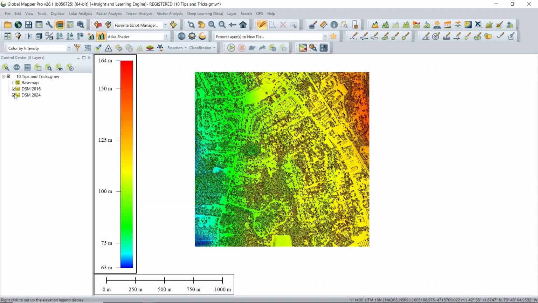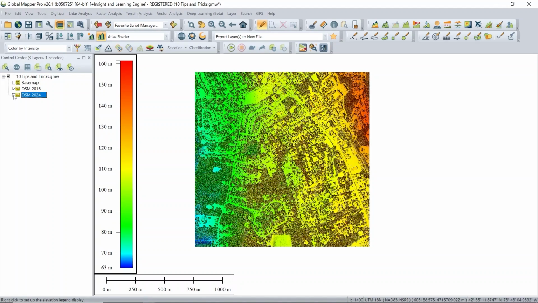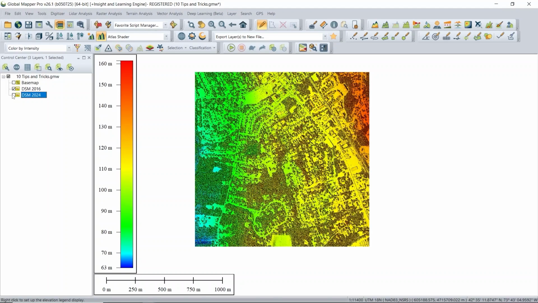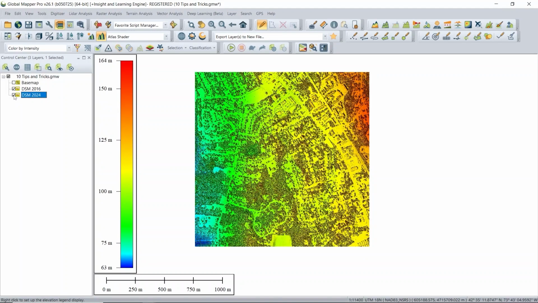So we can already get a visual indication of some of the changes that have occurred just by toggling these layers on and off. It's apparent that this digital surface model from LiDAR data collected in 2024 has a lot less vegetation than this initial data collection in 2016.